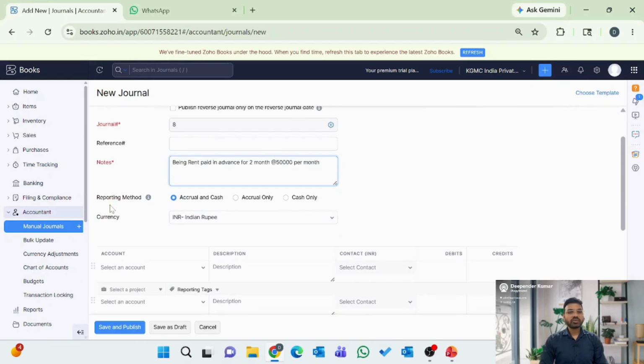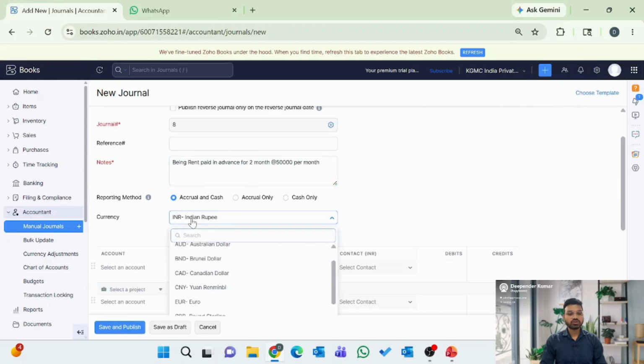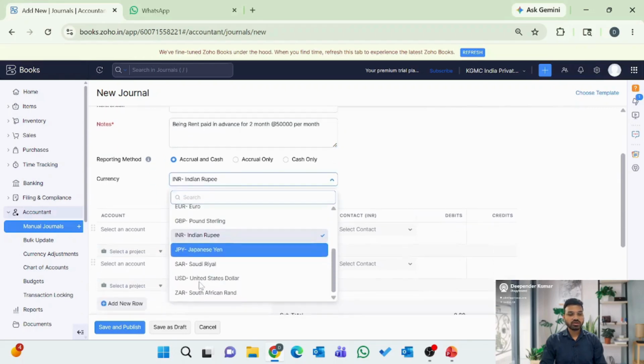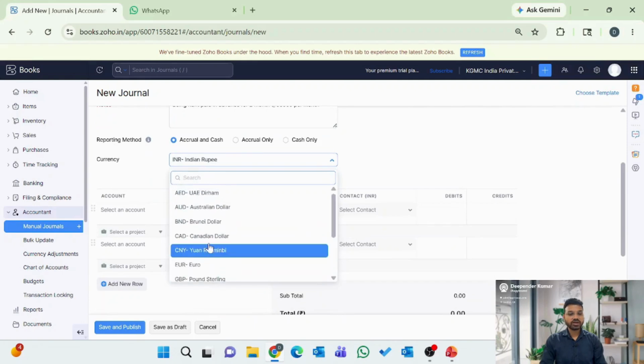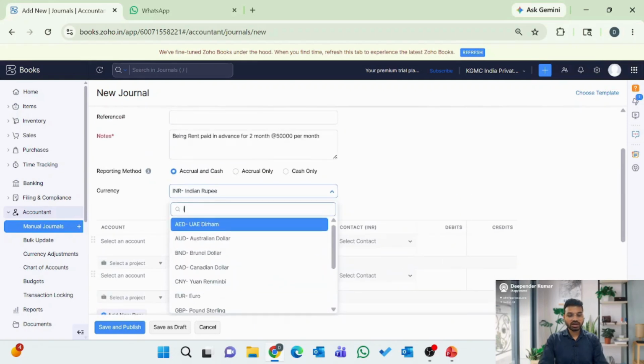Then we have the reporting method. We have three reporting methods here. First one, accrual and cash. Second one, accrual only, and third one is cash only. Then we have the currency option. Here we have all the options of currency. If we don't have it, we can also create it. I am giving it INR.